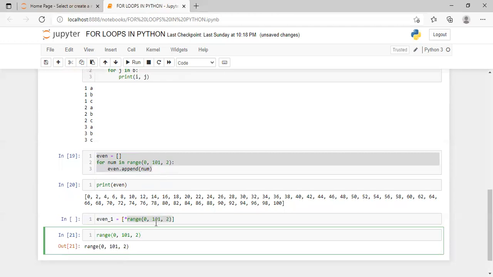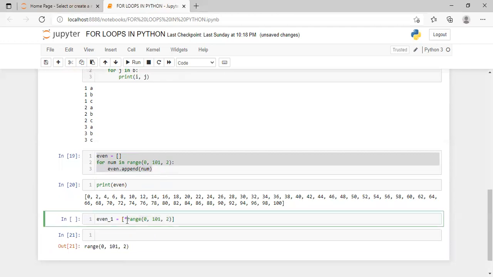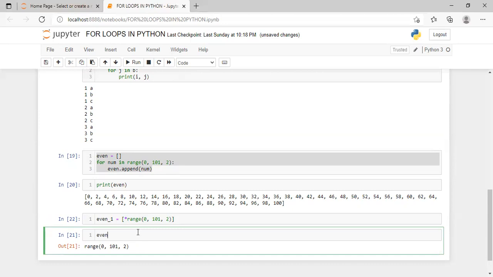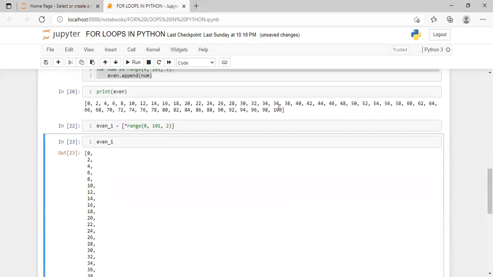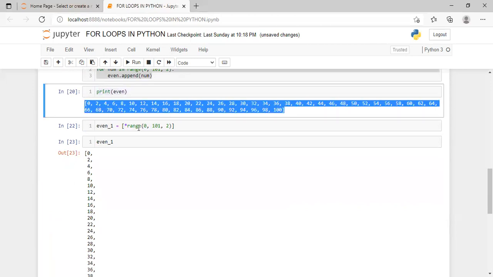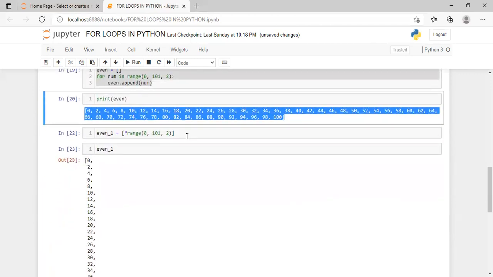Either you can use the for loop, or you can use this splash operator, which is the asterisk. Just place it before the range function and execute this. And if you see, even_1 has all the values same as this one. So either you can use 3 lines or you can do it in 1 line.